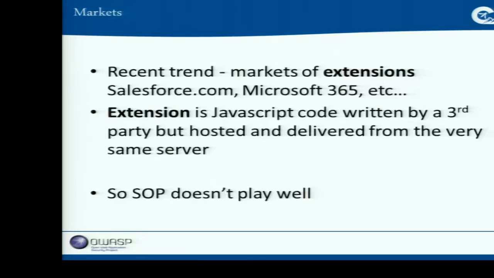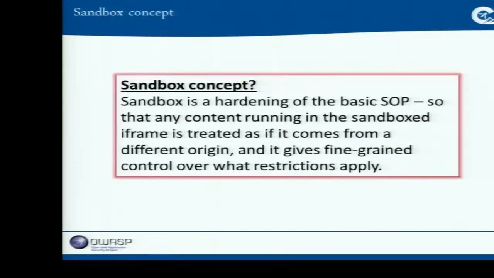The end user is using actually an extension, a plugin produced by a third party, which can be malicious, but from the user point of view, it's the same origin. And again, also from the site point of view, it's the same origin too. So same origin policy is not working here in that case. So for that, and partially for that and for a few other reasons, HTML5 brought up sandbox concept.